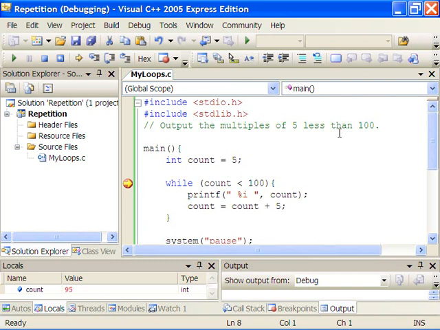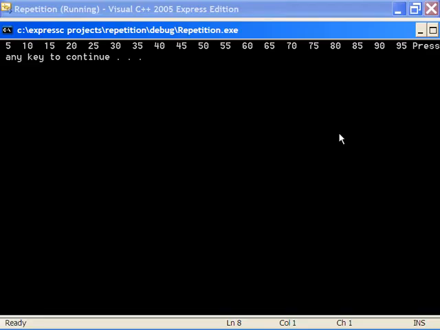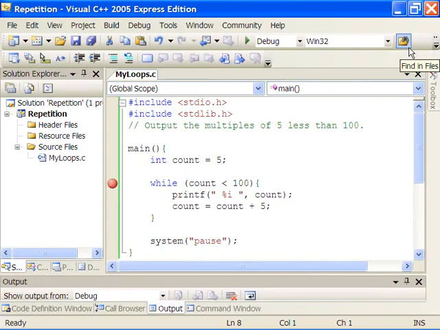Now, I wonder if we stopped in the right place. The spec said less than 100, and we didn't output the value of 100. So we've matched what the spec says. So the places that you might make a mistake in implementing the loop, the most common one is to stop in the wrong place.